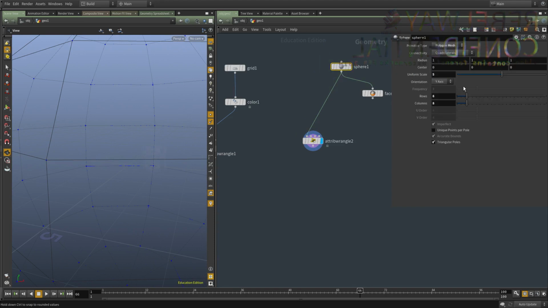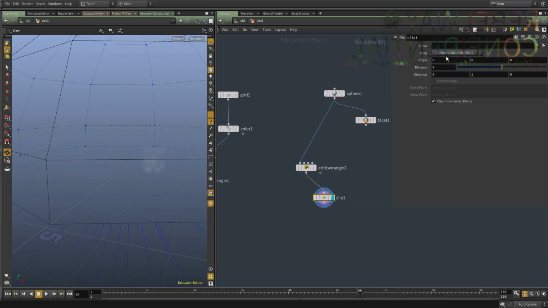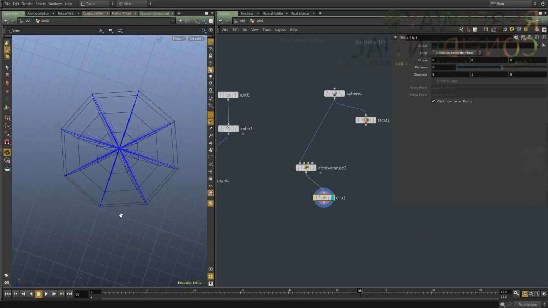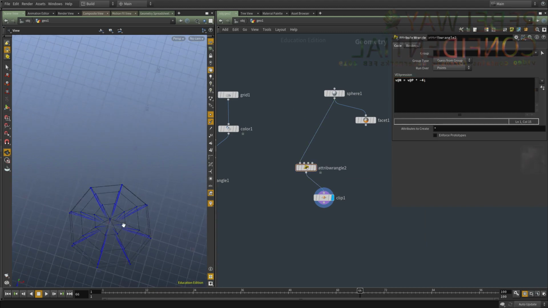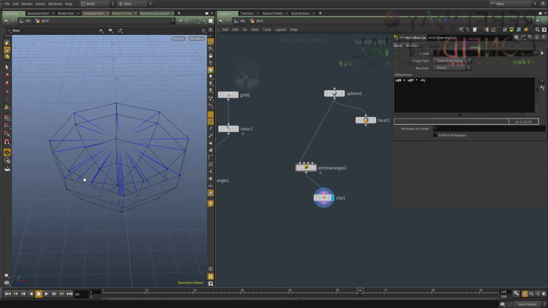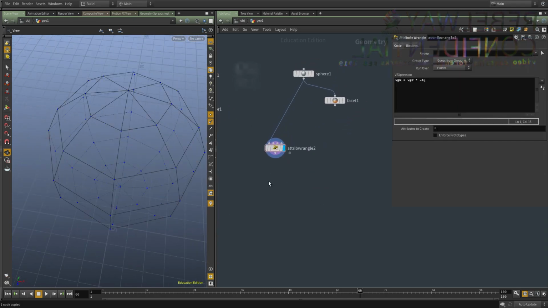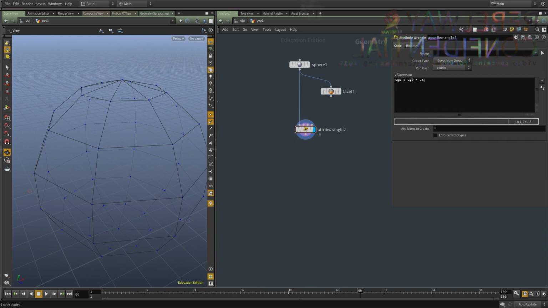Let me clip this geometry so it's easier to see the vectors. Okay, so now we have half a sphere, and let's set this to 4, 3. And you can see the positions are all aiming towards the center. Now what I want to do is compute something called the length, which returns how far the point is from the center. And to do that, we are going to use a function called length. So we don't need this.